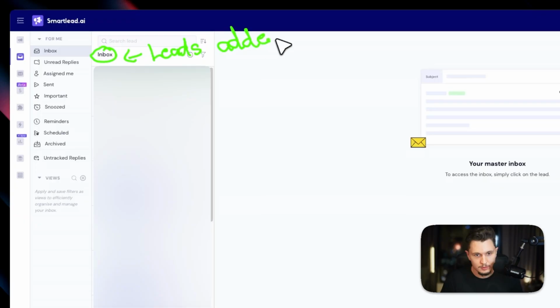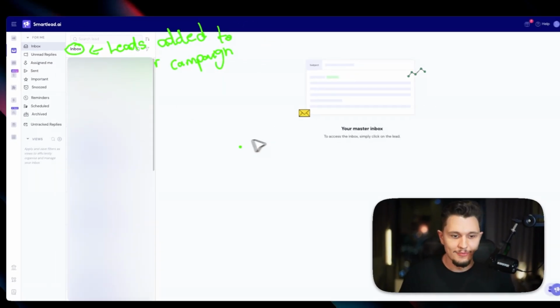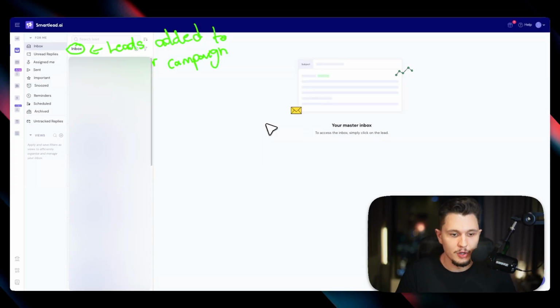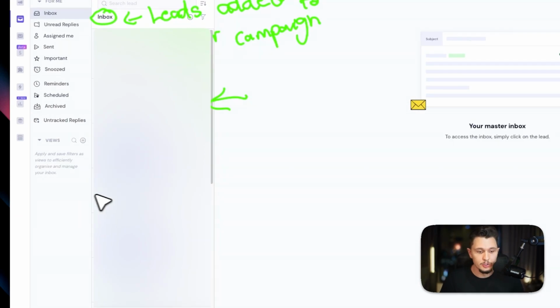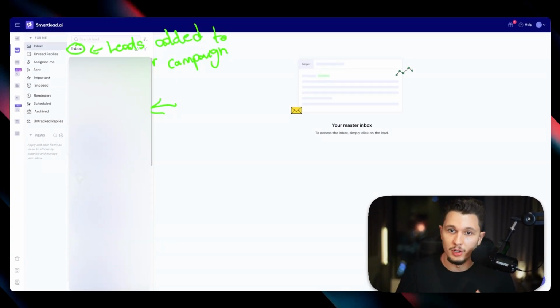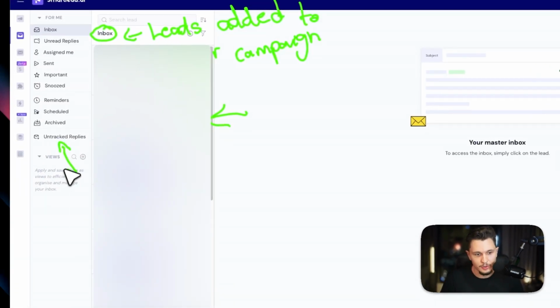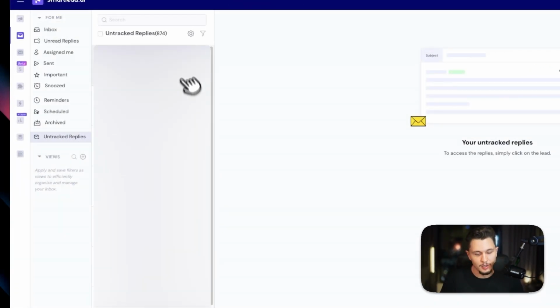Leads added to your campaign. So if I added Felipe at 7figureoperations.com to my campaign and he replied, it would show up here. What if you emailed Felipe at 7figureoperations.com and Paui replied? It will then go to untracked replies. That is the second inbox that you need to monitor.